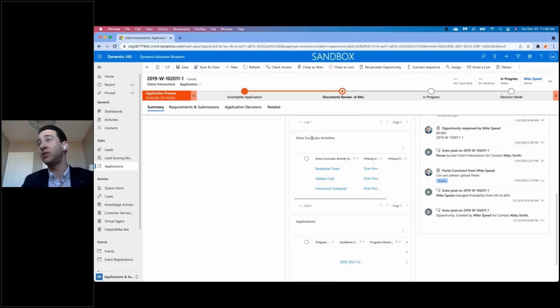We have extracurricular activities. So if you want to actually capture things that they're interested in outside of the school itself, like basketball team, debate club, intramural volleyball. These may be three things that the student is very interested in and did at their current high school. You may want to show them the basketball facilities and the basketball team and introduce them to the basketball team coach. You may want to introduce them to the head of the debate club, and you may also want to invite them to partake in an intramural volleyball game that may be going on that night.